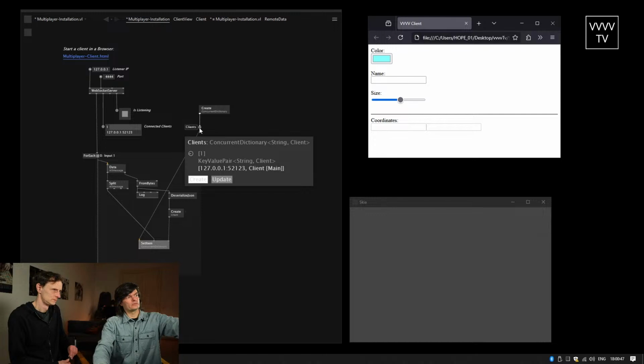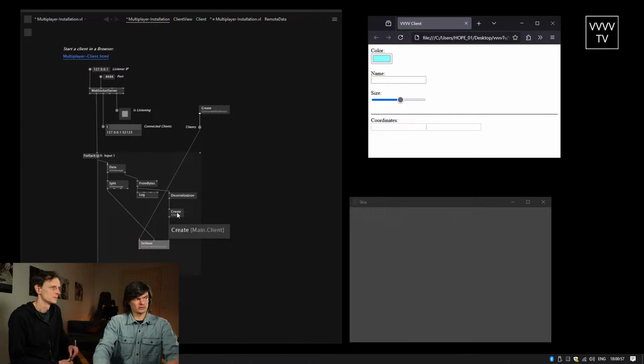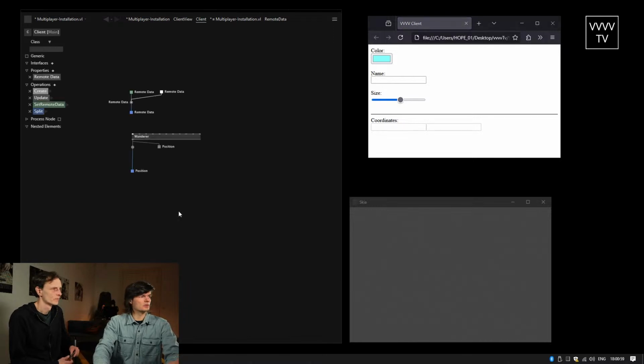There we have one entry in a dictionary with an IP, port, and the data type that we have there. Now let's have a look at what the client is. So the client has this remote data. It has an update, it has a wanderer, so it will move. And it has just a split operation, where it returns the remote data and the position.